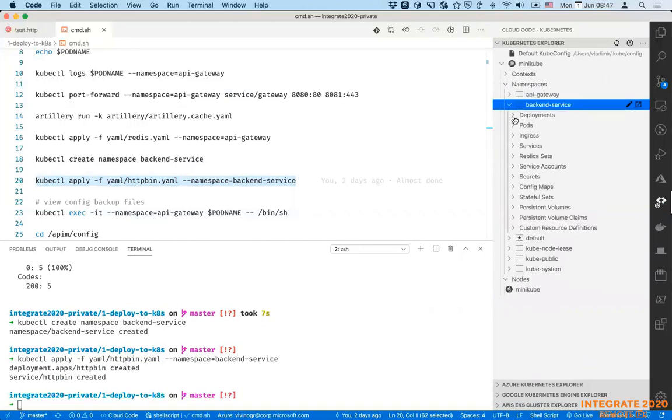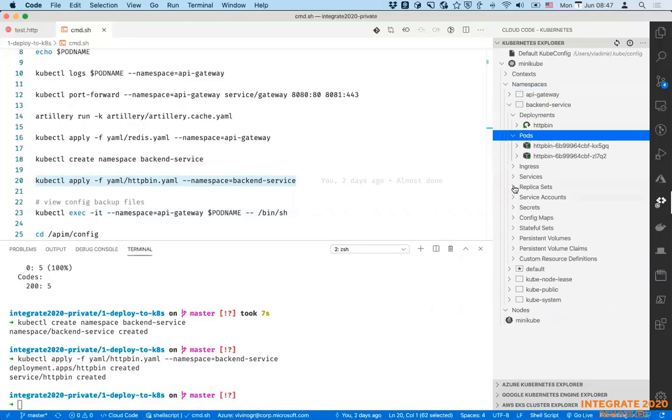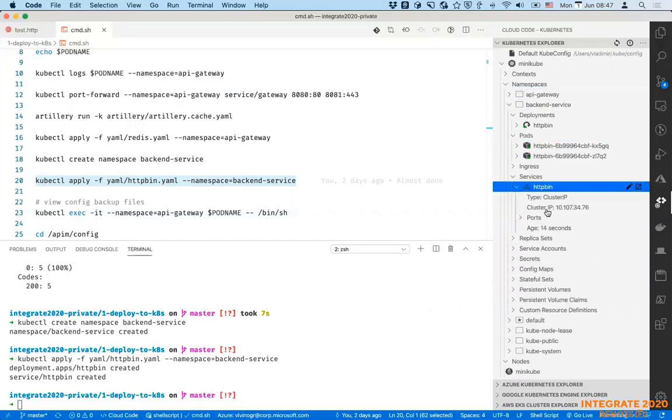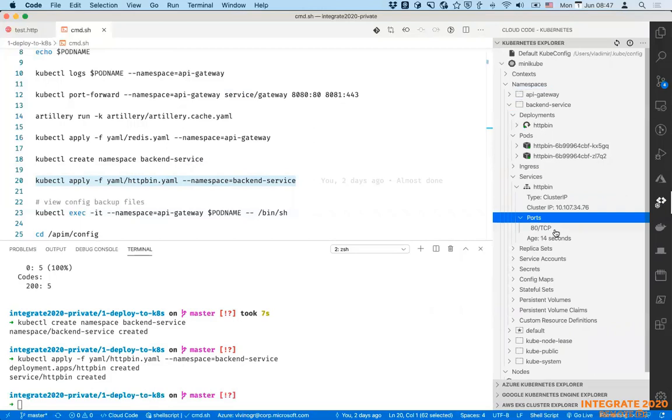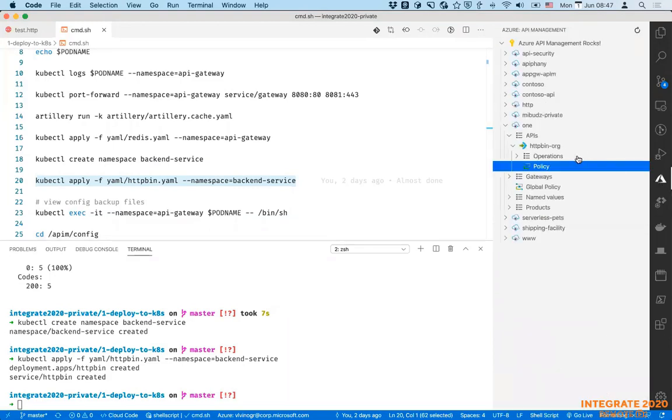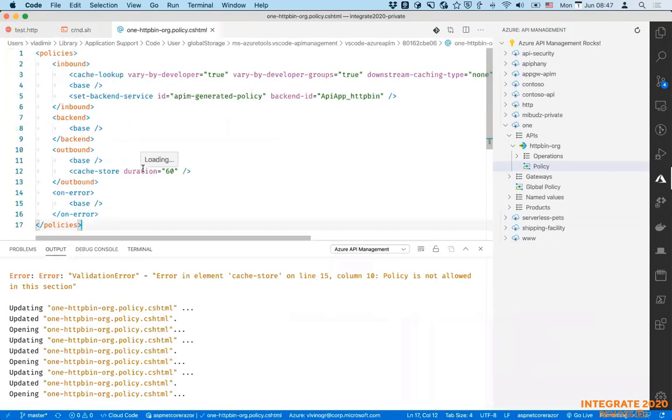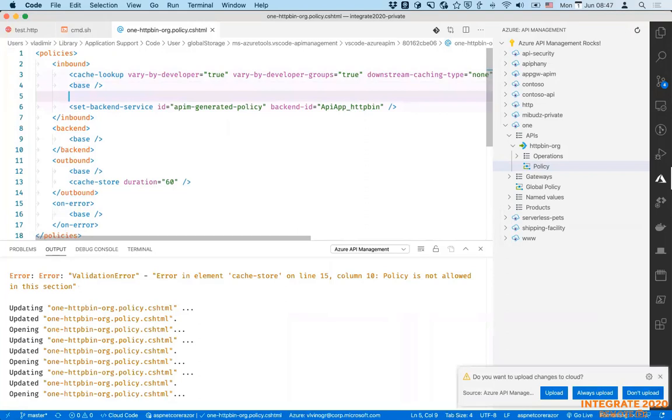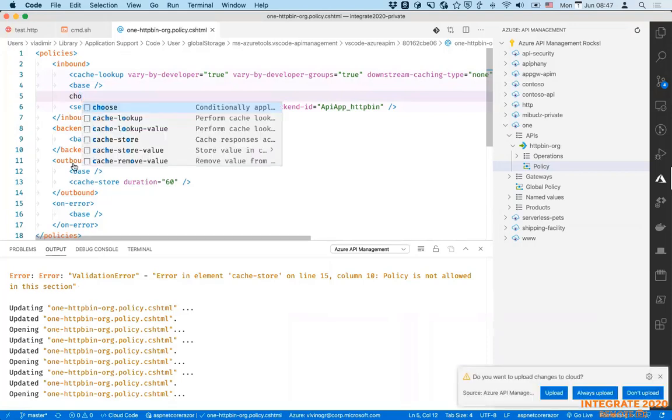So let's run this. So at this point, we can actually have backend service. We have HTTP bin deployment. We're running 2 pods exposed through a service, which is called HTTP bin, and it has a single port 80 exposed, right? Cool. So at this point, we can actually configure logic within the policy that will tell the API management to use different backends depending on what gateway is serving that request. So let's use choose policy for that.